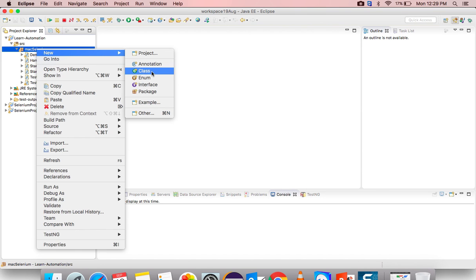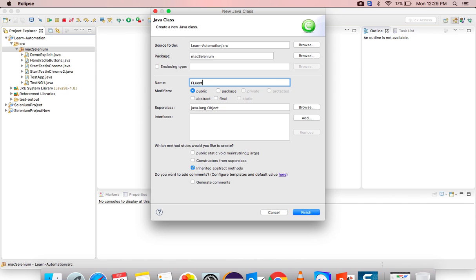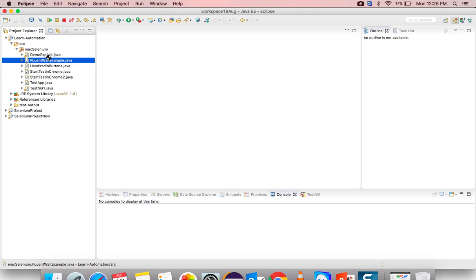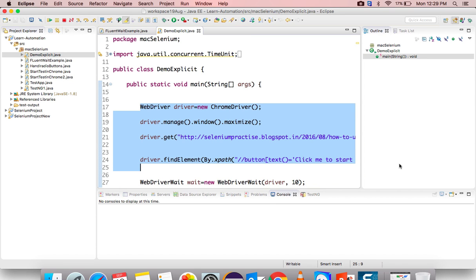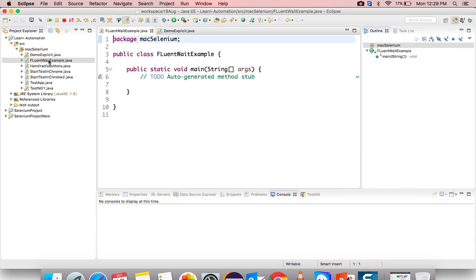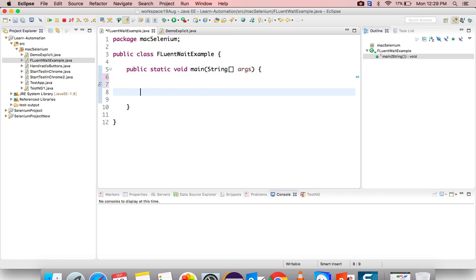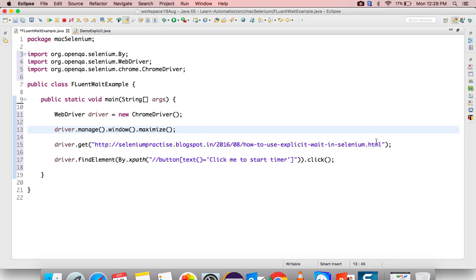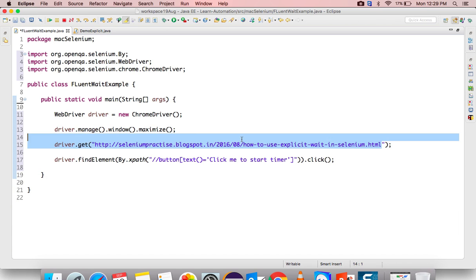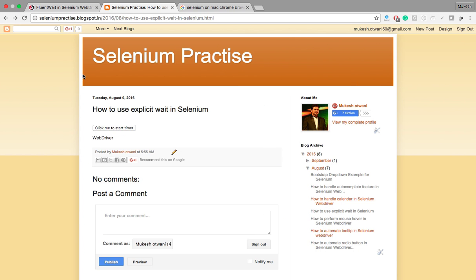I will create a separate class and I will call it FluentWaitExample. From the previous program, I will take 2-3 lines of code because it's unnecessary to write the same piece of code again and again. So this is the code. I just copied 4 statements from my previous code. I'm just starting a browser, maximizing it, and opening the same URL which I just showed you. Then I'm clicking on this timer button.